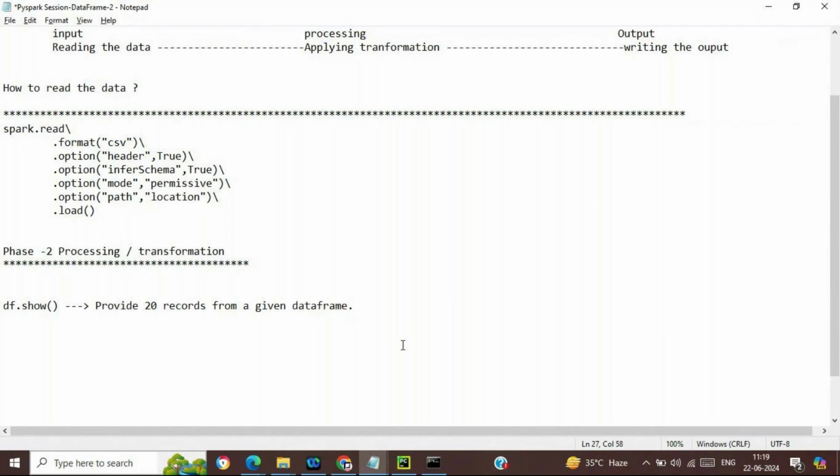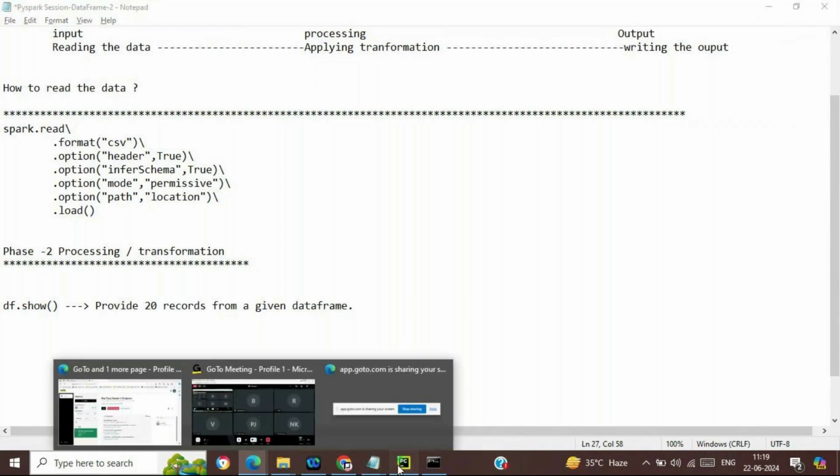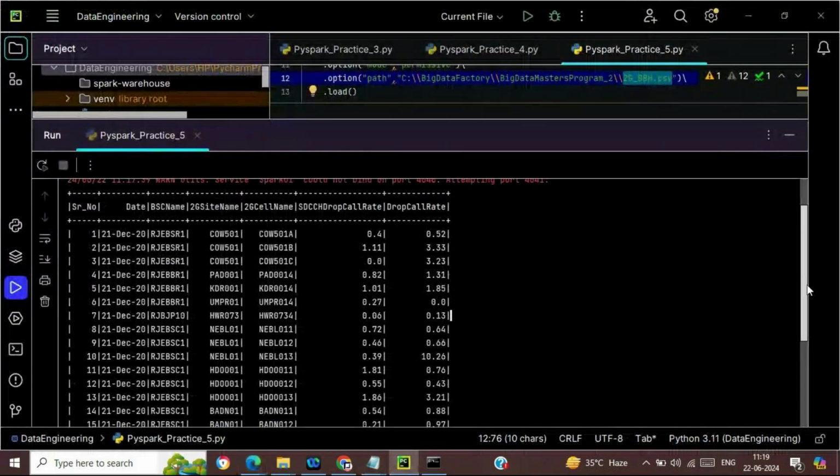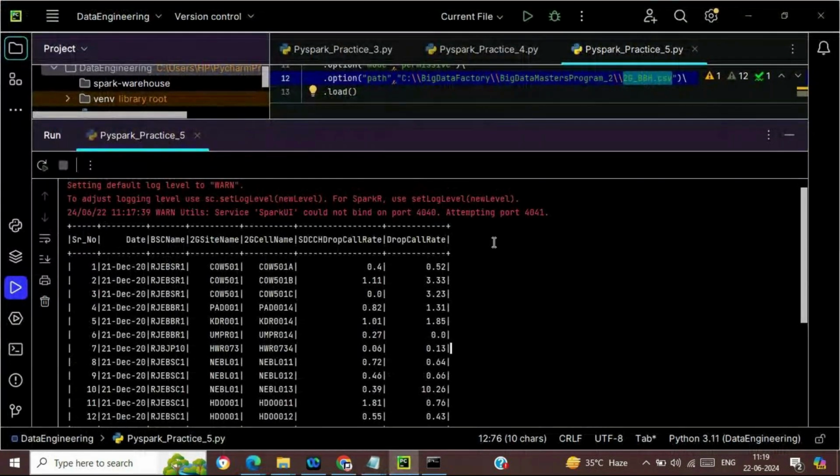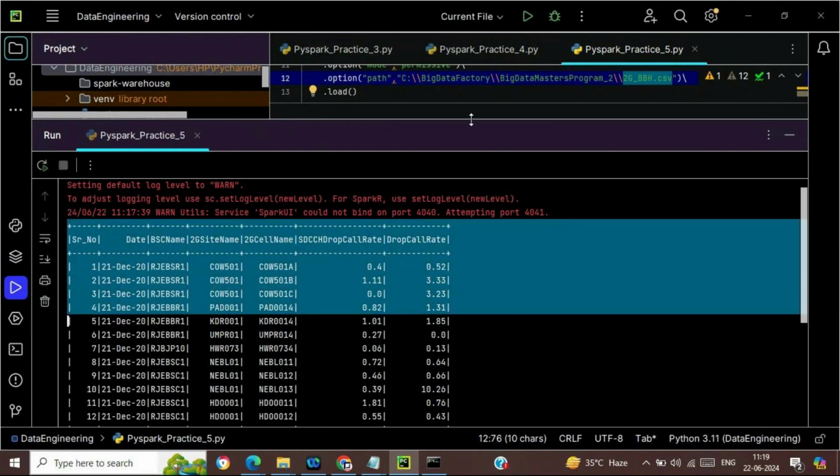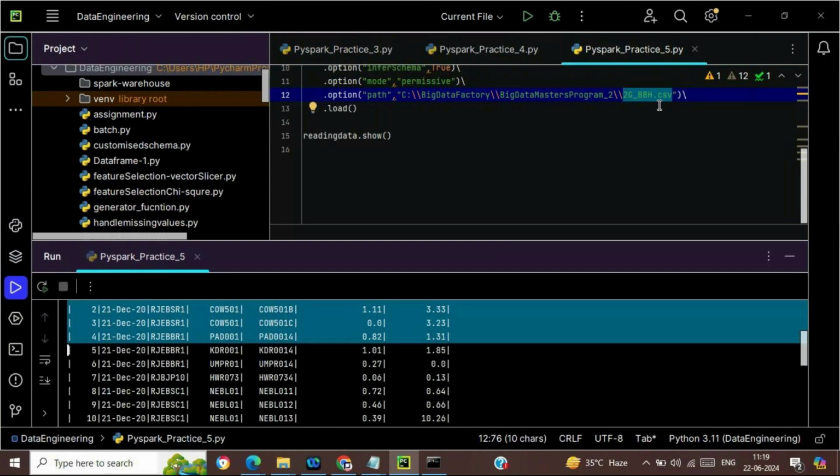Reading data is the data frame in our case, and from this data frame we are trying to get the top 20 records, and with the help of this we are able to see the look and feel of the data. The first column is serial number, the second is date, the third is BSC name, the fourth is 2G site, and then drop call rate, SDCCH drop call rate. So we are able to get the look and feel of the data in the 2gbbh.csv file. That is fine.